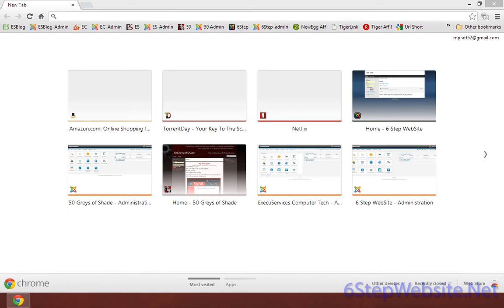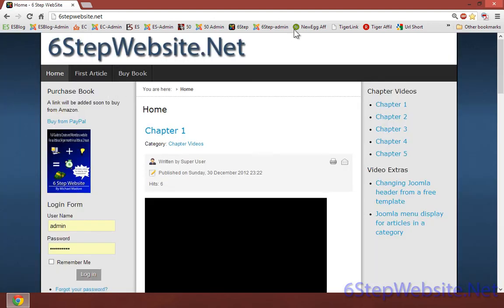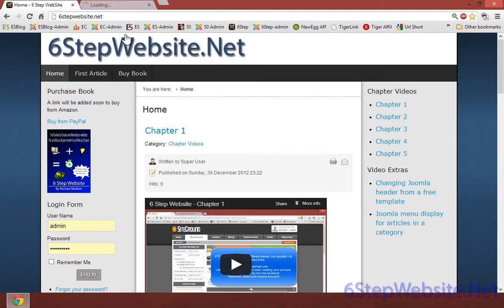Okay, so today we're going to talk about a favicon. I'm going to show you really quickly how to change the favicon on your site. So I'm going to go to my site and administration. I'm going to go ahead and open up. And the favicon is this little icon up here in the corner.